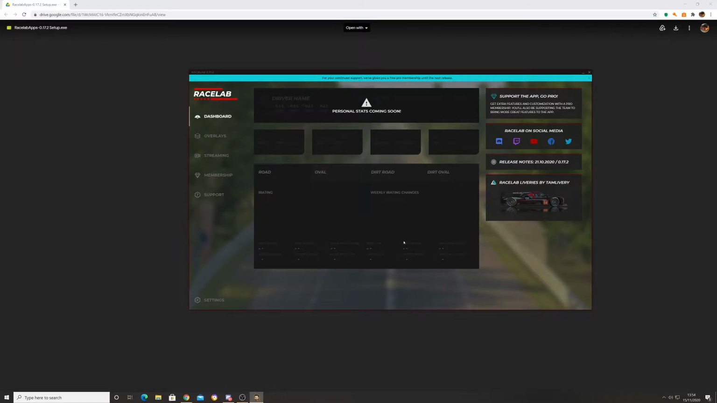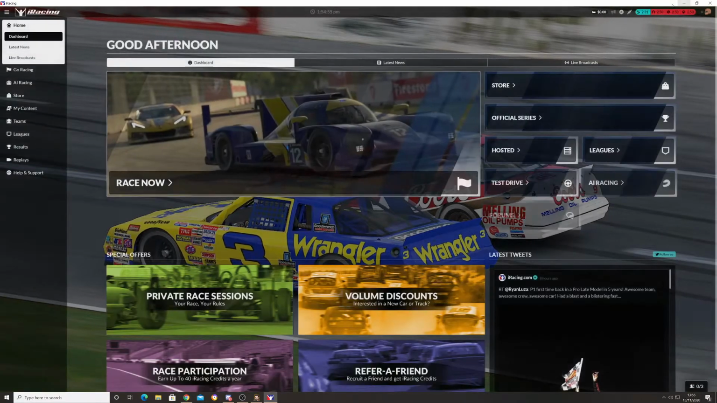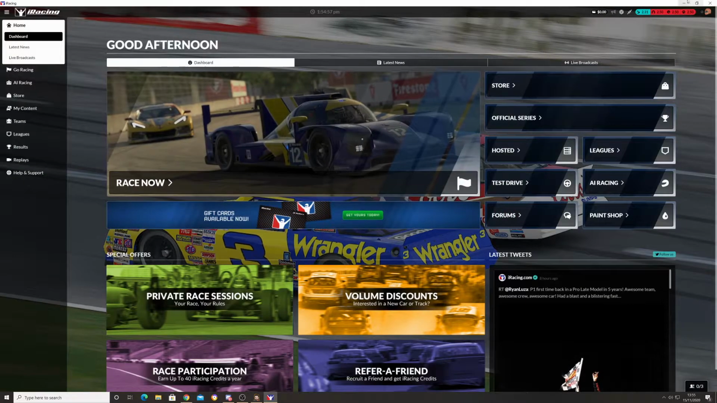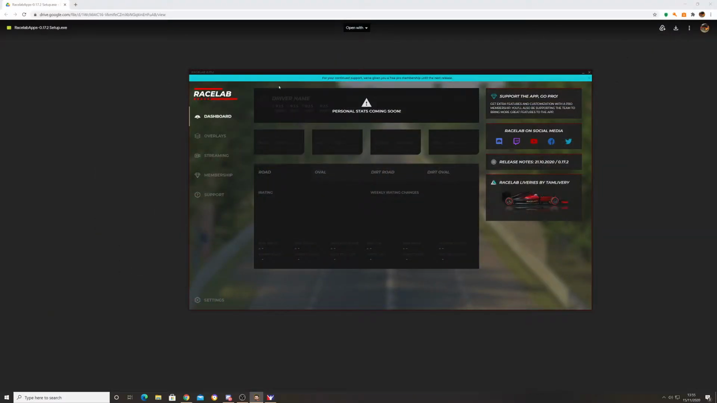Whilst I do that, I'm just going to open up a quick test so that we can see it in action. But yeah, so here's your opening screen of Racelabs, and your different options and so on.